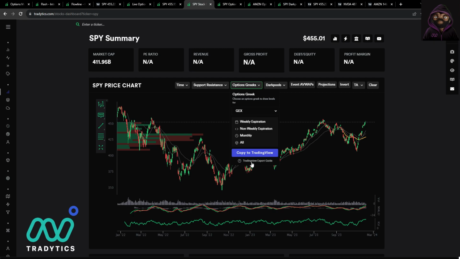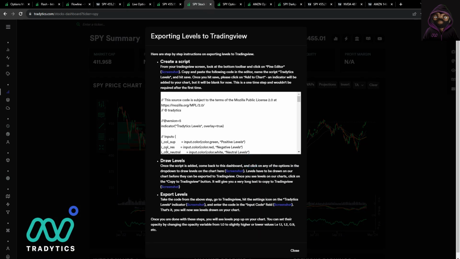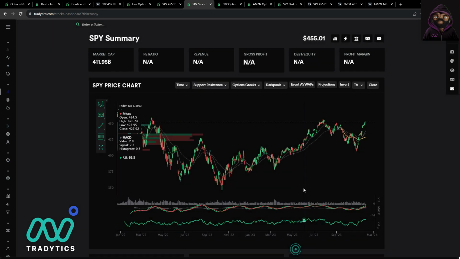You want to follow this guide right here. You want to copy all this information and put it in your Pine editor to create the script. Make sure you select all before you paste this in, okay, or it's going to give you an error. Then it's going to give you the trading indicator that you can install on your chart.